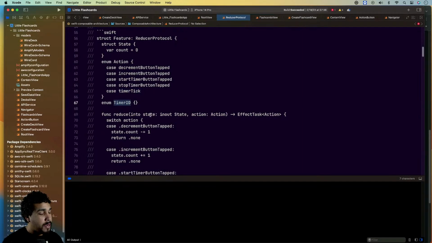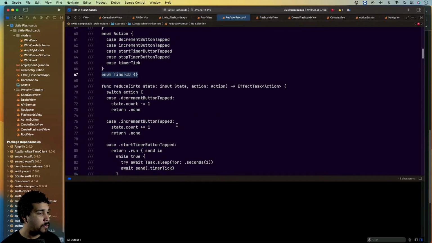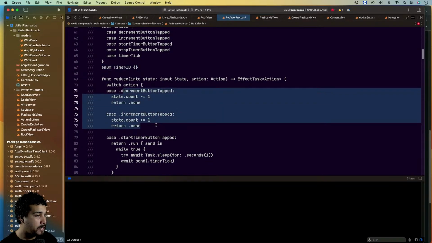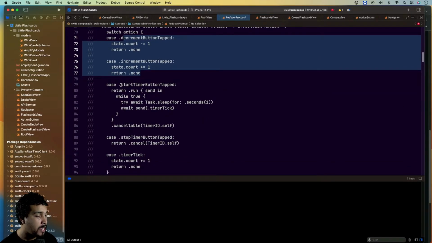So we have this timer ID. This I never fully understood, but it needs to have a unique type. I can't remember exactly how it worked, but yeah. So we have this action, right? And these are the same: decrement, increment, those are the same. But what happens if we had start timer, right?